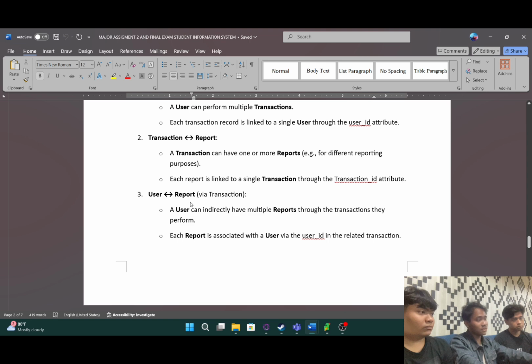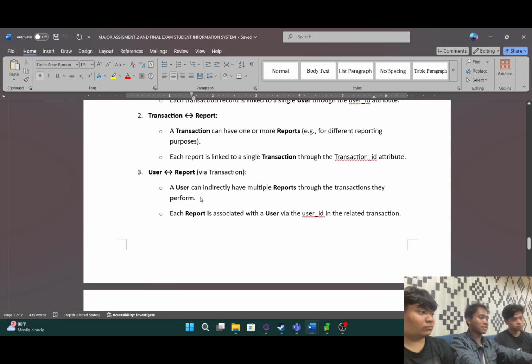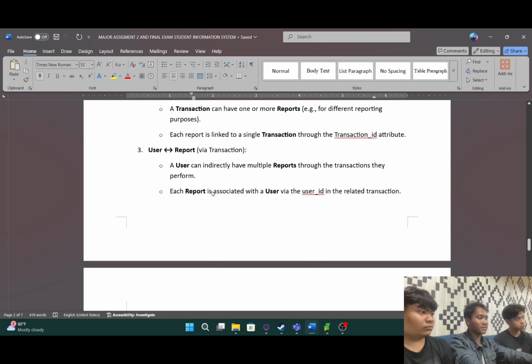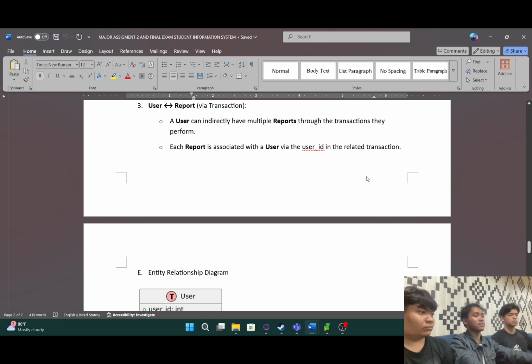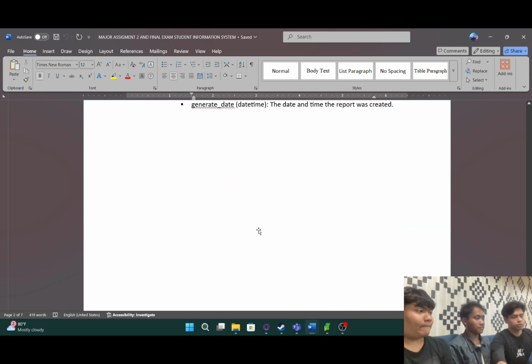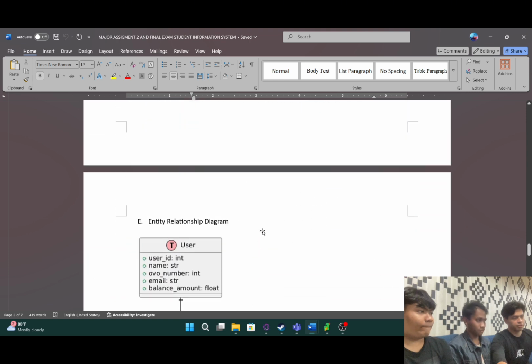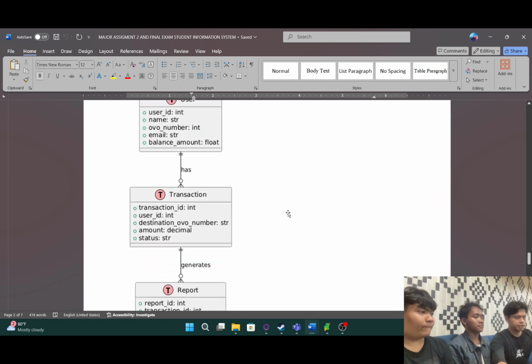And user and report via transaction. A user can directly have multiple reports through the interactions they perform. Each report is associated with a user ID related to the transaction. So this is the last diagram. It's an entity relation diagram.